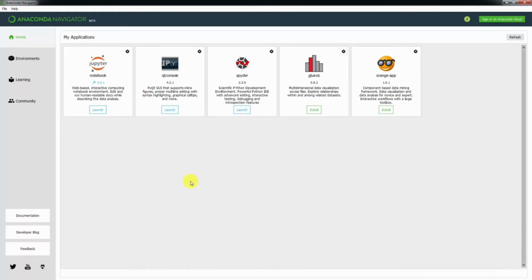And here you can see that a couple of things are already available. You've got the Jupyter Notebooks, for example, Qt Console, and Spyder. And what we're interested in is actually Spyder. So Spyder is our IDE of choice. So you can see here, powerful Python IDE with advanced editing, interactive testing, debugging, and introspection features. So we won't be using all of those features, but it is going to be our IDE of choice for this course. So let's go ahead and launch Spyder and have a look inside.